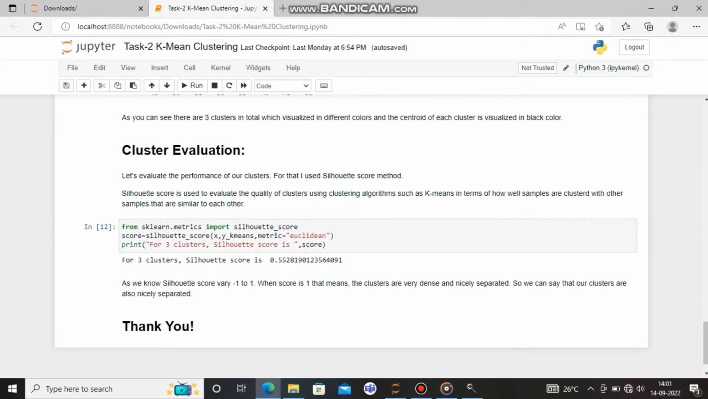Let's evaluate the performance of our clusters. For that, I use the silhouette score method. Silhouette score is used to evaluate the quality of clusters created using clustering algorithms such as k-means, in terms of how well samples are clustered with other samples that are similar to each other.